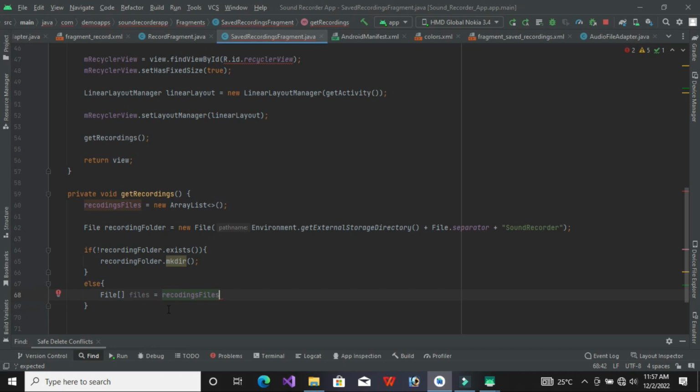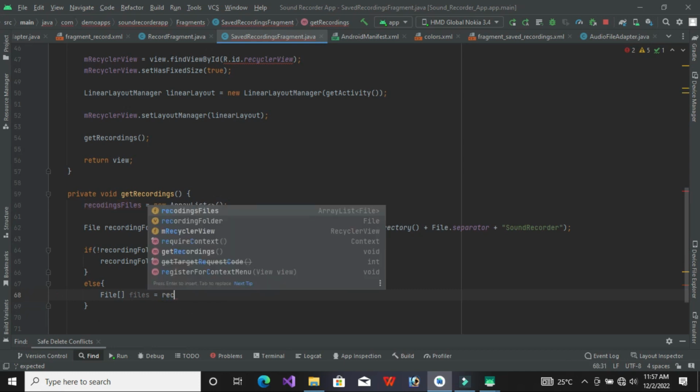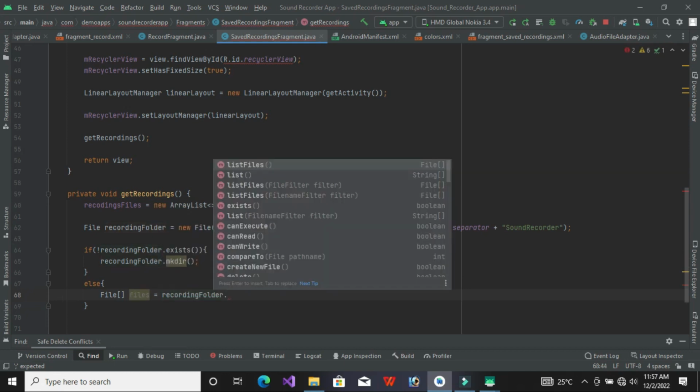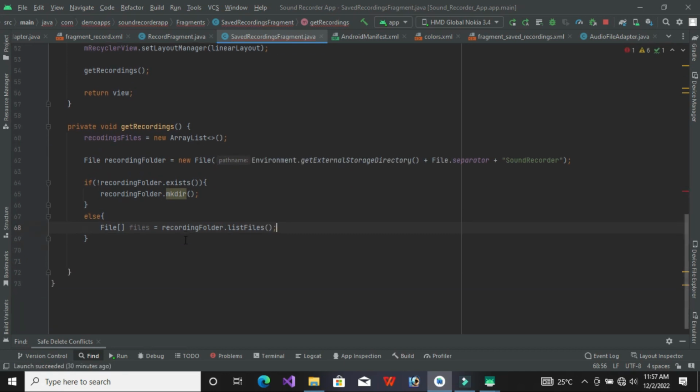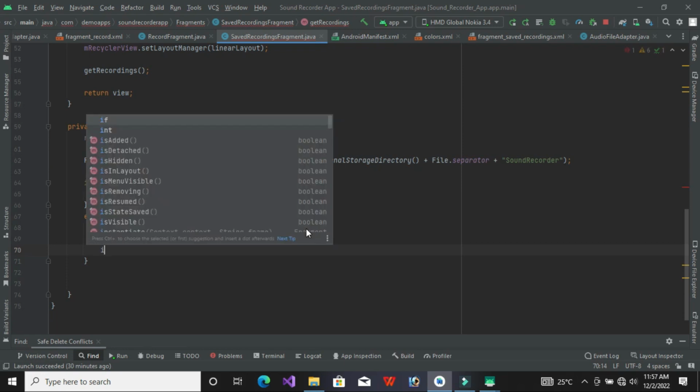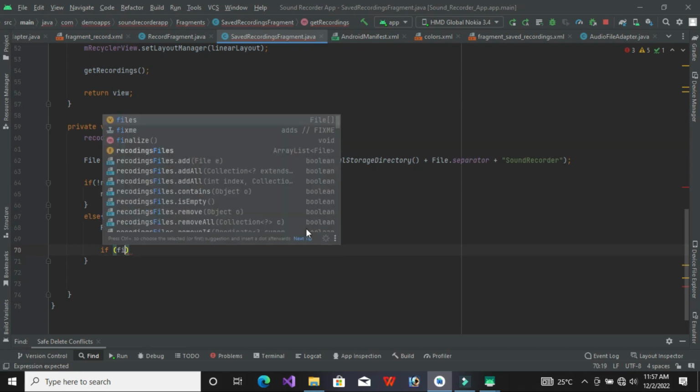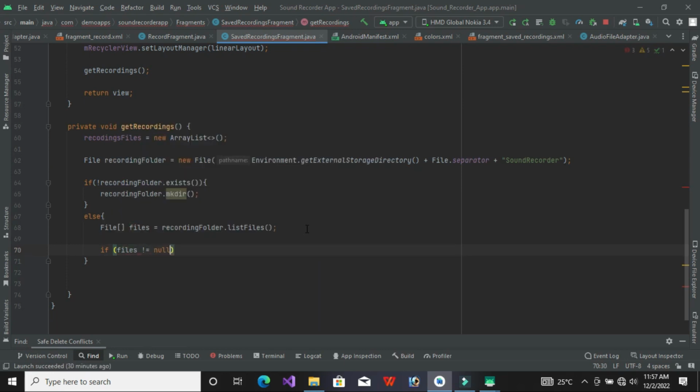So if those files are not equal to null, then we want to retrieve all the recording files that we have. I want to use a for each loop, which is file, of these files.